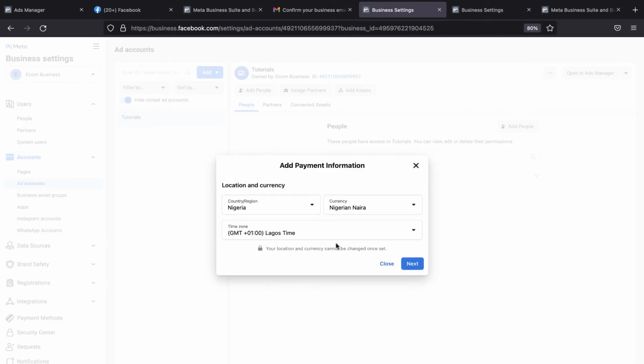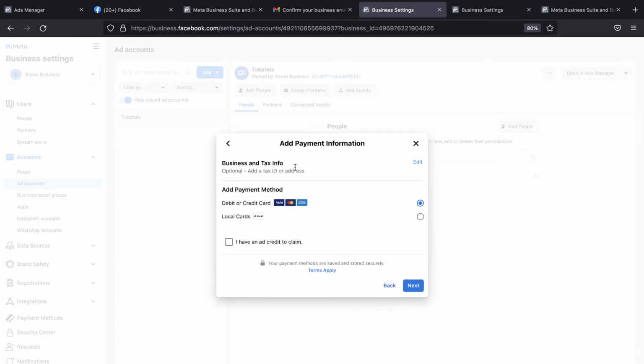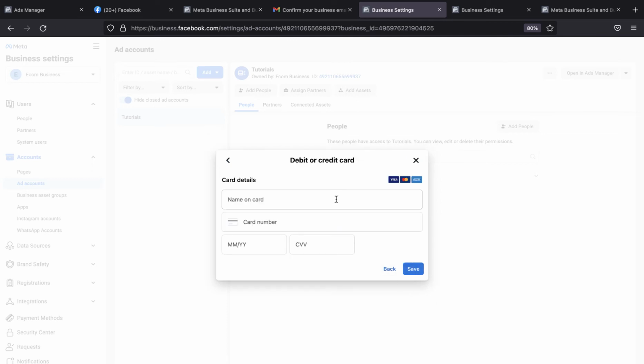Once you click here, you select your country, Nigeria, of course, currency, Naira, GMT, Lagos, cool. Go to next. Then you select what you want to use to make your payment. Debit card, right? That's what we use here in Nigeria. Once you do that, next, you want to input the debit or credit card details you are going to be using to pay for your ads in here.